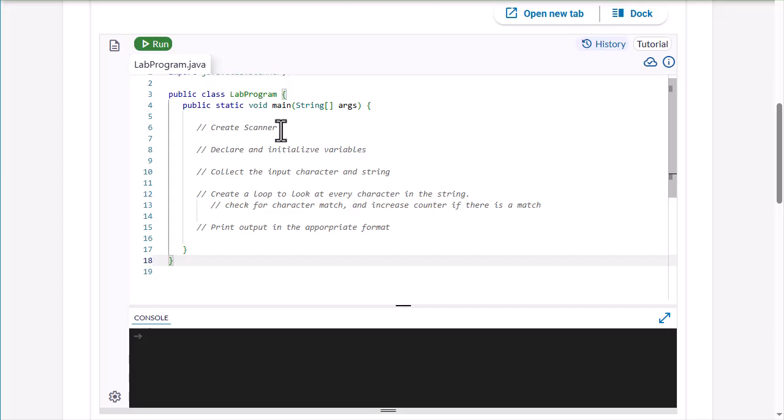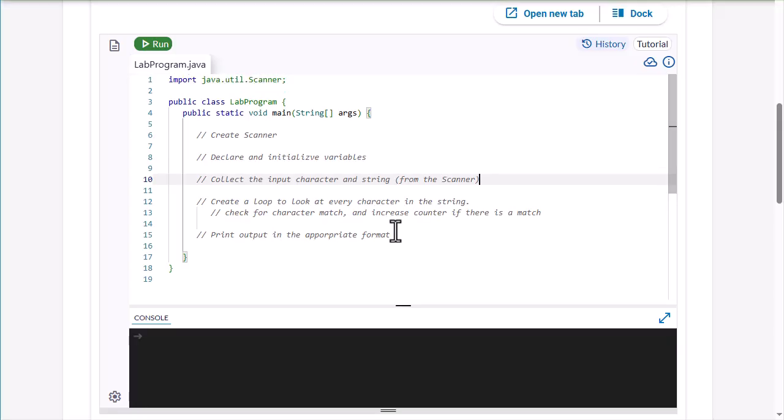We know how to create a scanner. We know how to declare and initialize variables. We know how to get input from the scanner. And we could actually even elaborate from the scanner. And then we could do the loop, and we could do the if statement, and then we could do the print. And the print might need another if statement too, and we'll see that when we get to it. So let's start building. Well, we already have the import statement.